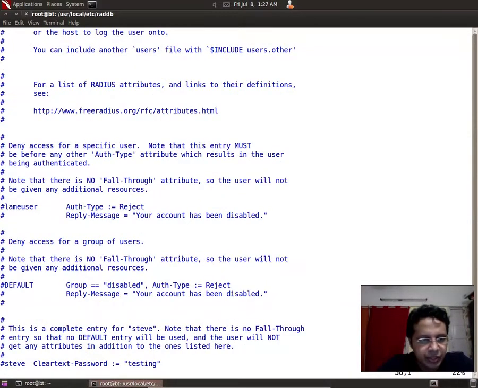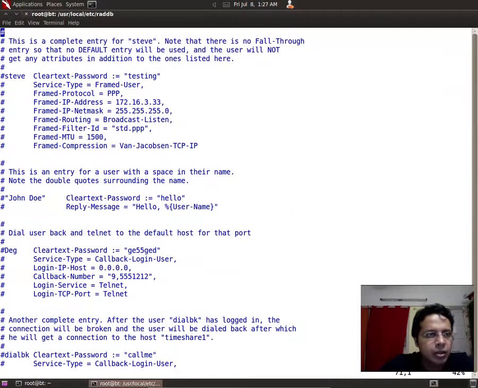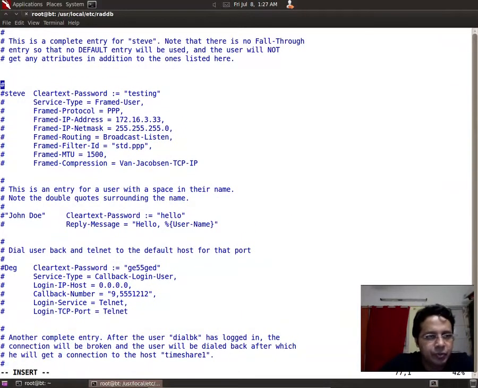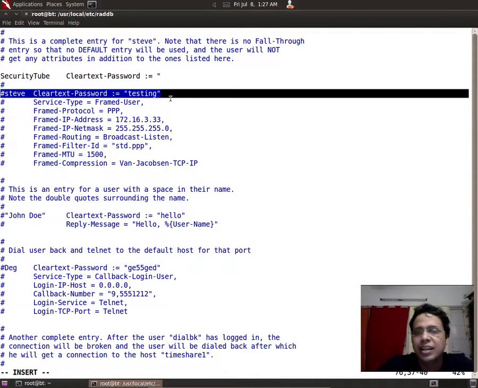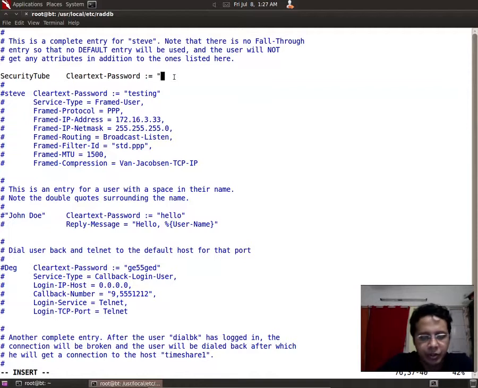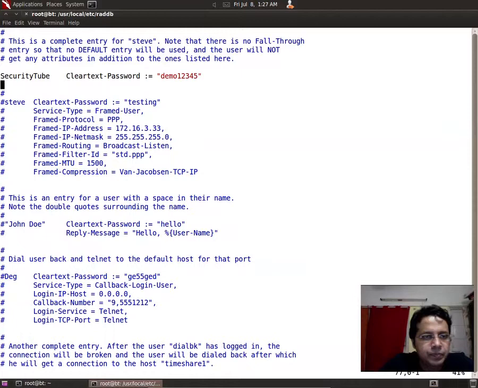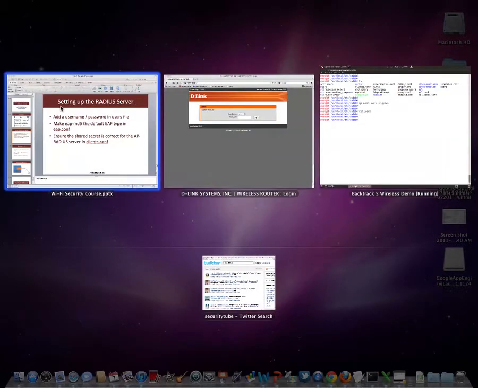and what we are going to do is add just a simple line here which would define a user. So the way to define a user is, let's say the username is securitytube, and then we define the clear text password for securitytube. Basically what we are doing is just copying this line with whatever we want here, right? So let's say demo12345 is the clear text password. This is the first thing we need to do. This is the username and password the client will authenticate with. Now let's go back to our presentation.